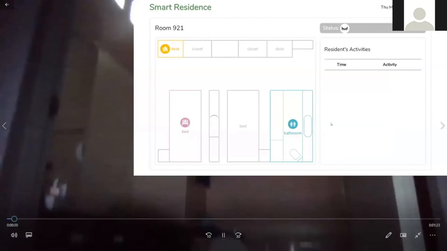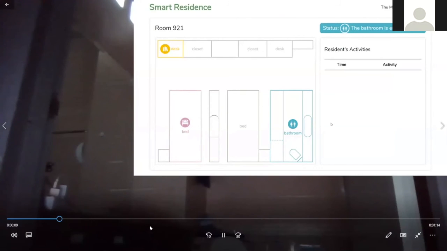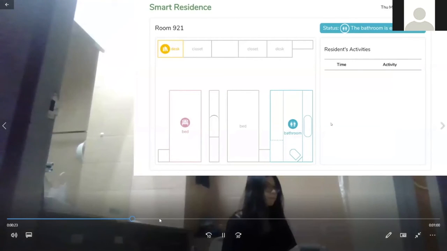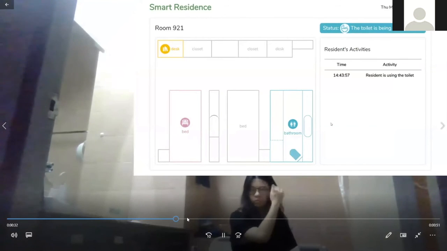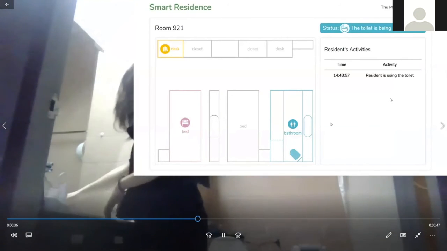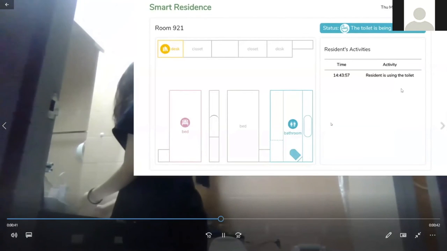This is the demonstration video for the bathroom area, for the states of empty, sink and toilet. For now, you can see the status of the bathroom is empty, and then I go and sit on the toilet. After the front end receives the reliable detection, the activity of using the toilet is recorded on the table, and the state bar changes to toilet is being used. The logo of the toilet is also lit up.